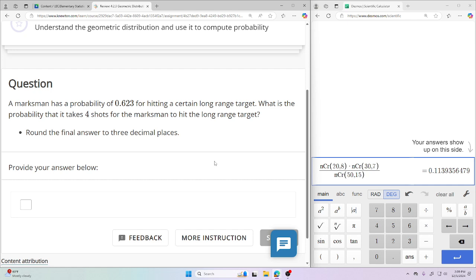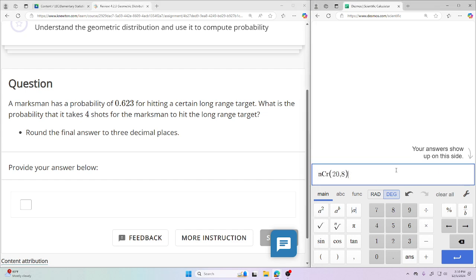Here, I'm taking however many shots until I hit it. So if success is 62.3, then what's failure? 1 minus. Yep, so that's failure. So okay, I'm going to fail 3 times, and then the 4th one I pass.